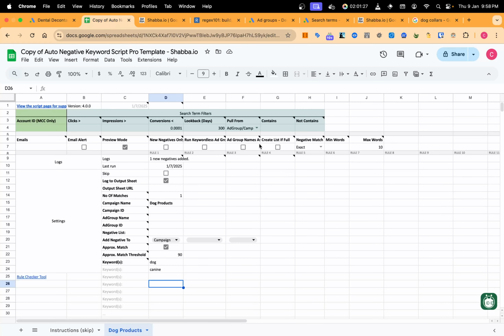So the way they would do that, and there's a few ways they can do that with this script, but you add rules. So this is the first rule, and it's going to run at campaign level. And it's running at campaign level in that it's going to grab the search terms from the campaign just because we haven't added an ad group. So you can see we're pulling from the ad group or campaign. If you add an ad group, that's where it's going to get the search terms. If you just add a campaign, it will get the search terms from the campaign.